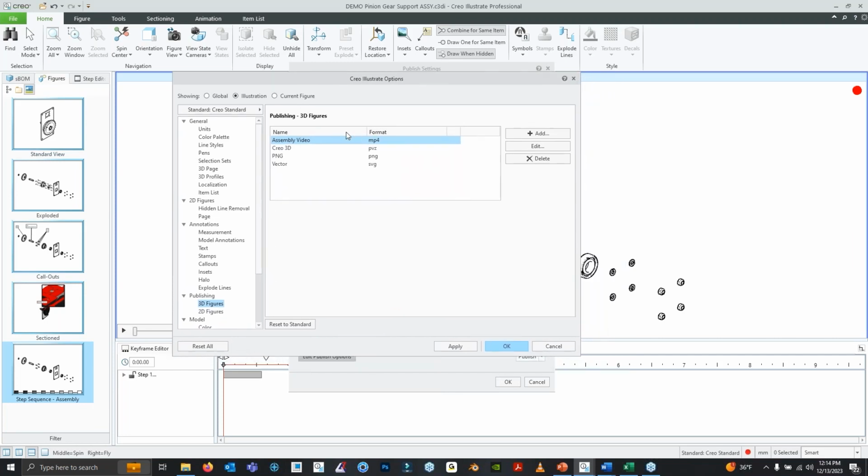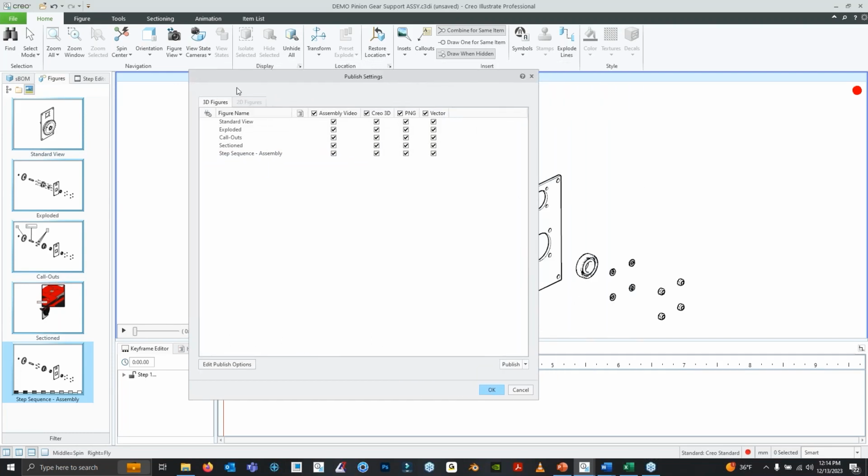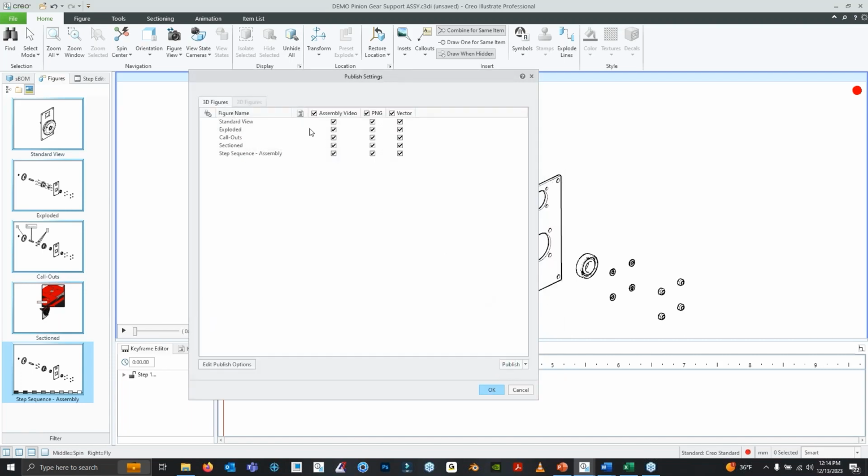I'm not publishing quite yet. The PVZ file from this list, I'm just going to leave it, but I'm not going to choose to actually publish it out. And then once I'm good, now I have these columns and these rows. So I'm going to go to remove PVZ from that list. So now I have, okay, assembly video.